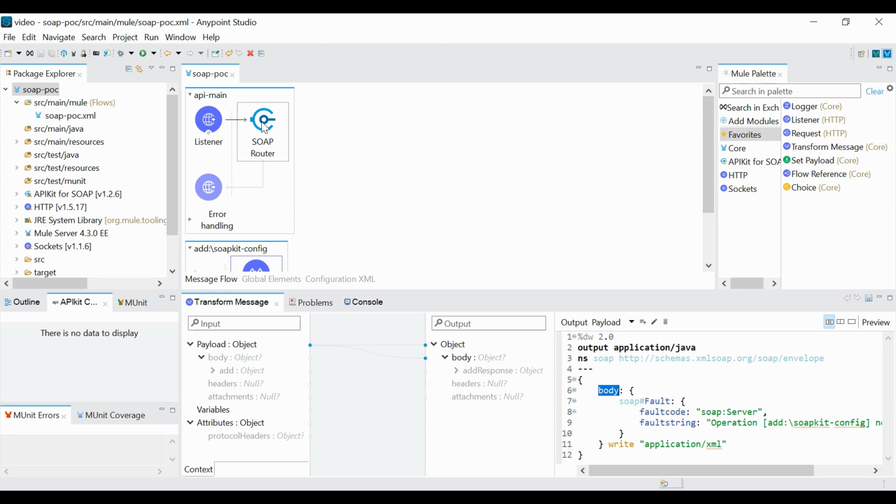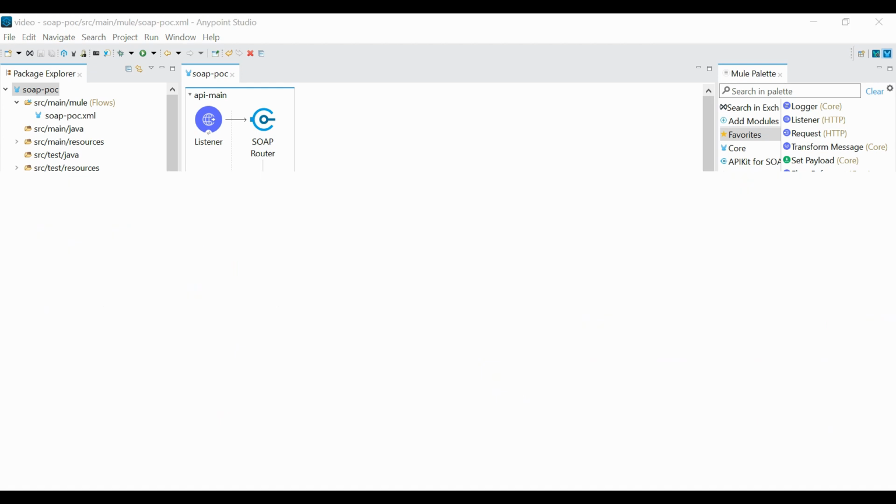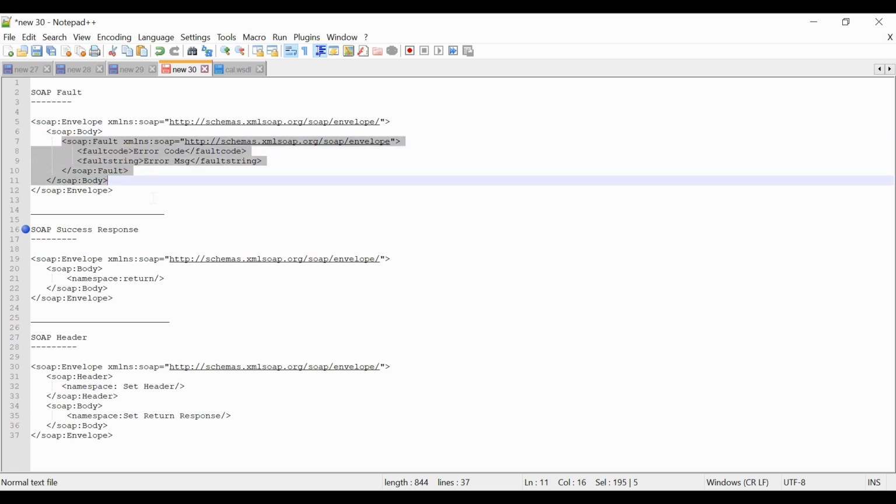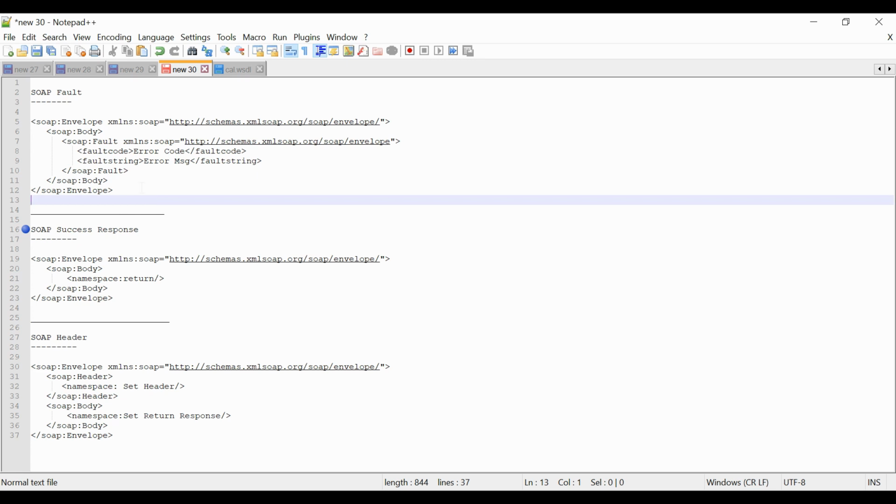This SOAP APIkit has returned the component we had in Mule 3. Inside this SOAP envelope we have a body, and inside that we have a fault code and fault string. Inside the fault code you can give an error code as per your error, and the error message. You can keep this dynamic as per your use case. This fault message is very useful when you want to do error handling for your SOAP services.